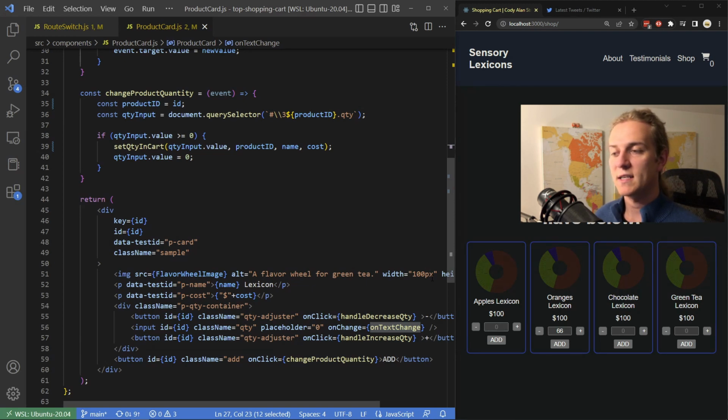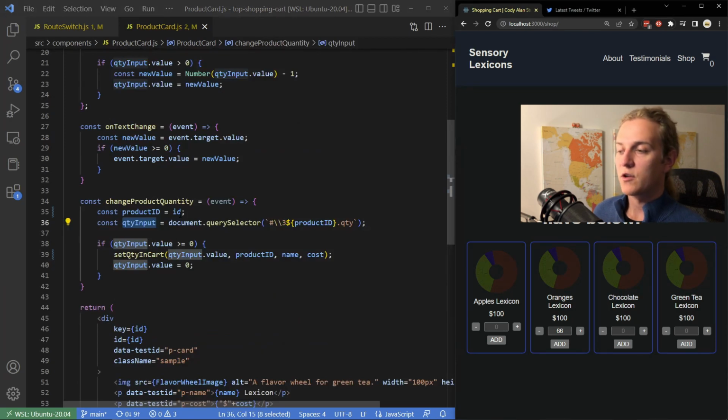And then the product ID is utilized to get the quantity input from the document. Then the value of that quantity input is checked. If it's greater than or equal to 0, then it will set the quantity within the cart for that particular product. And then it will set the local quantity input back to 0 for it to be added again, for the user to add more if they want, or to start over.